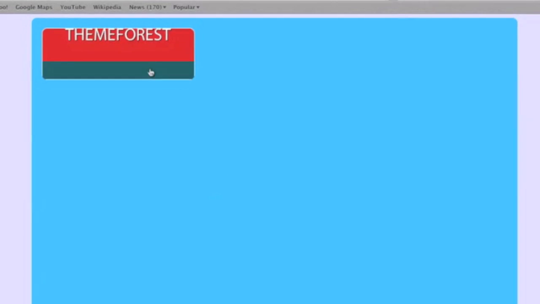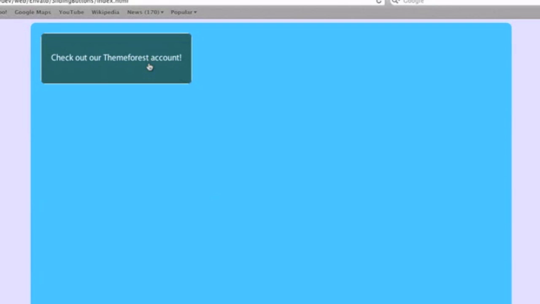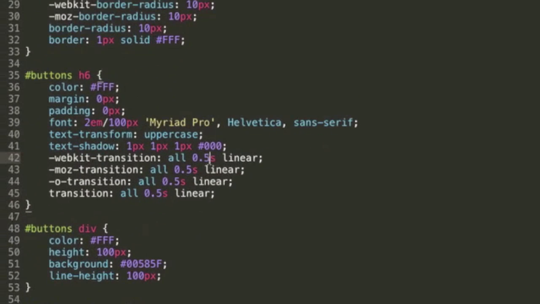And let's just try that. There we go. That's a lot better, not so jumpy. Now that's a bit slow for my liking. Let's just put that down to 0.4 on all of these.